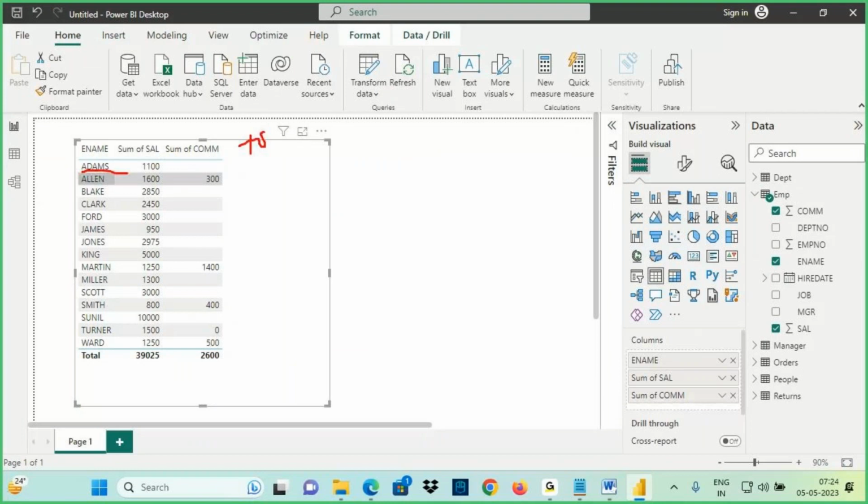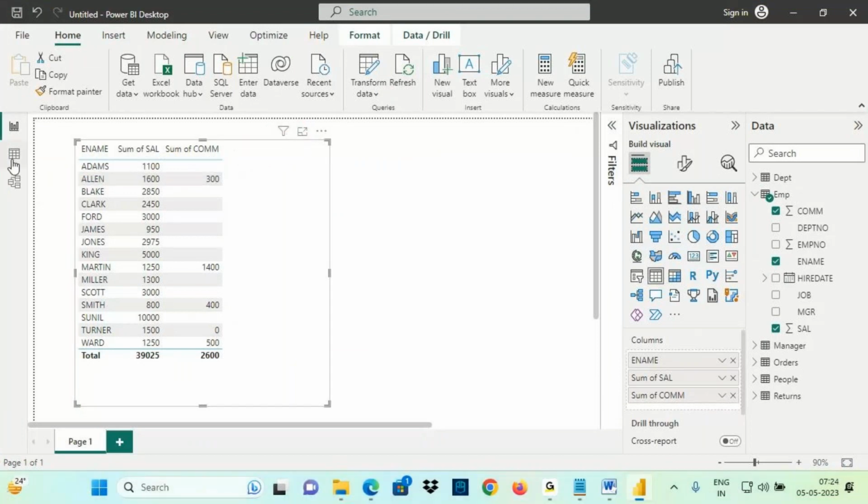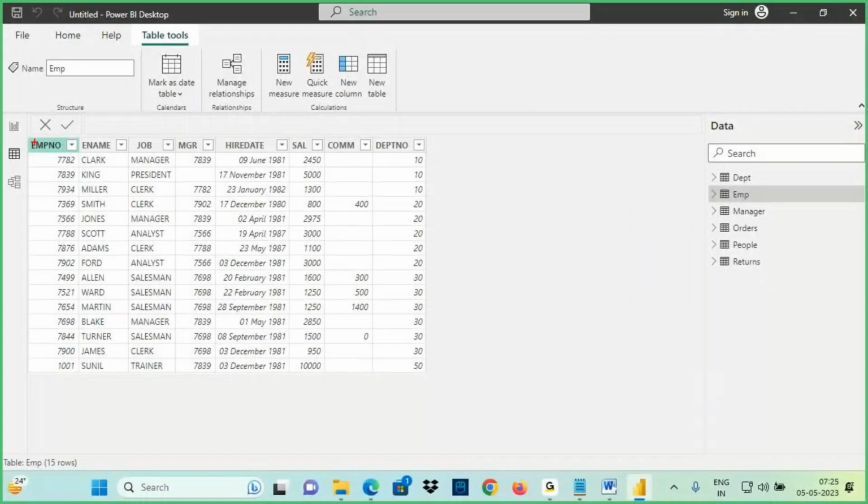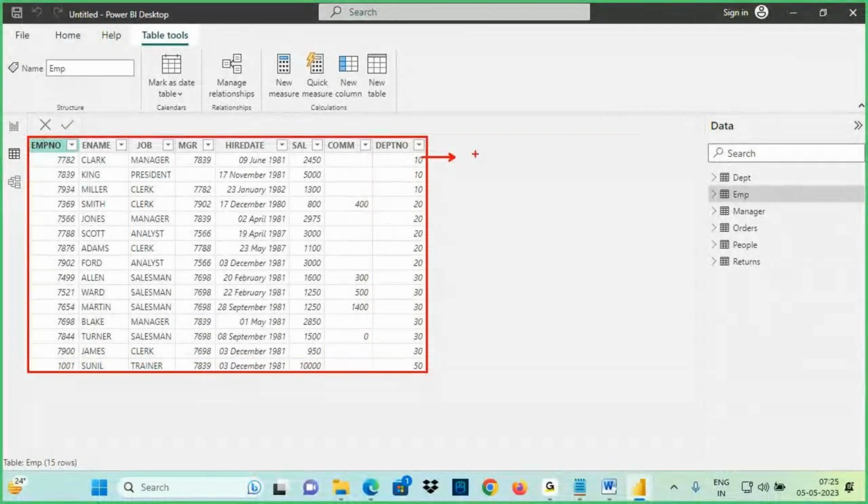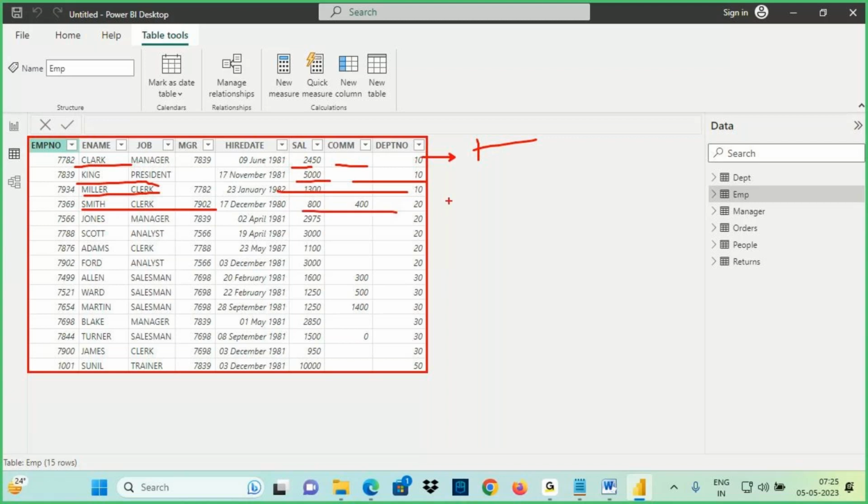So when I have 15 employees, my client is asking to show the total salary for each employee. That means I need to go to the backend table. In the backend table, for every row, I need to derive one value. For clerk, I need to take their salary and their commission and derive the total salary. Same way for King, for Miller, for Smith, I need to derive it. Like this, for every row in the table, I need to derive one value and show it. So when you have 15 employees, I need to derive 15 values.